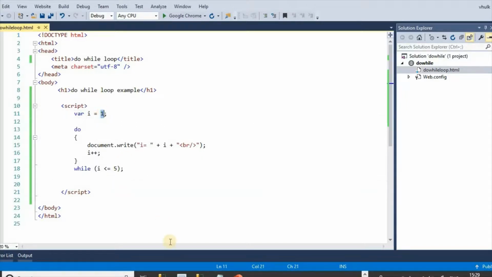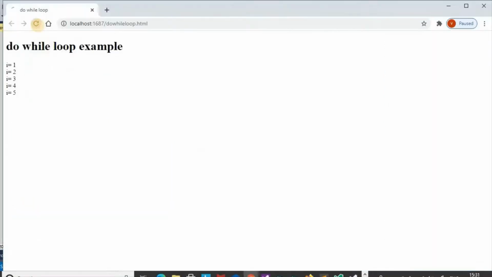If we give here 6, we see that 6 is greater than 5. So this condition becomes false. If we see here, we get the result I is equal to 6.